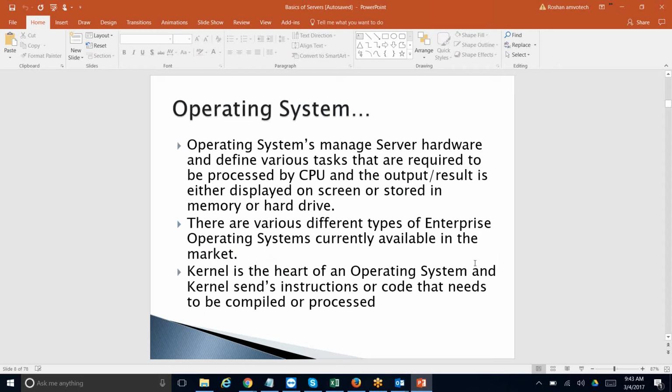There are various types of enterprise operating systems currently available in the market. There is Microsoft, a very big operating system vendor. There is also Linux, Unix. In Unix, there are a lot of flavors. Okay, we will speak about it in the later classes also.